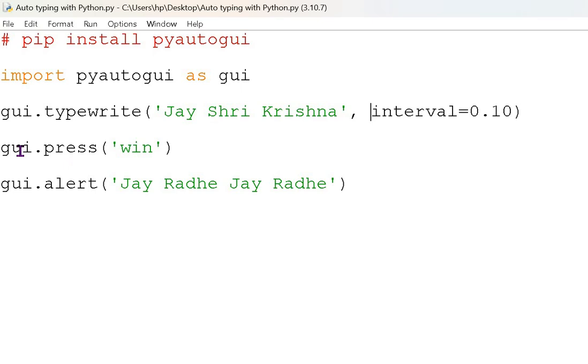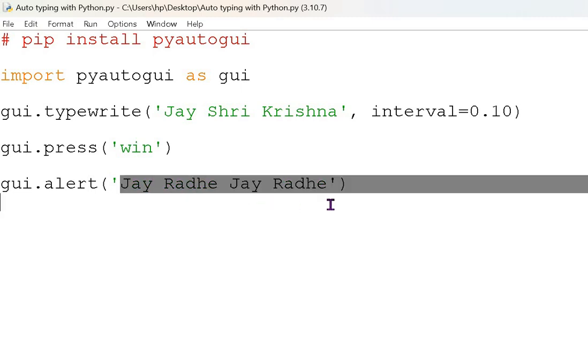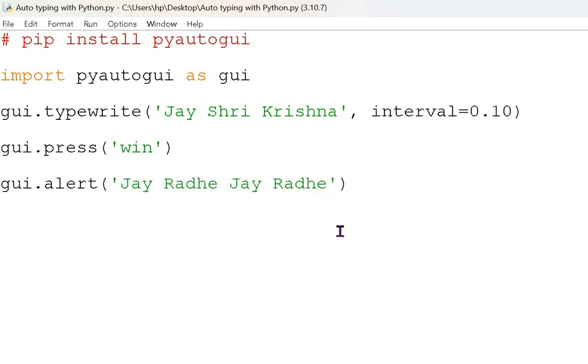The next is gui.press. If we press it, here I pass win, meaning the Windows key, so it opens the window automatically. The next is gui.alert. It shows a pop-up alert, where it shows Jai Radhe.